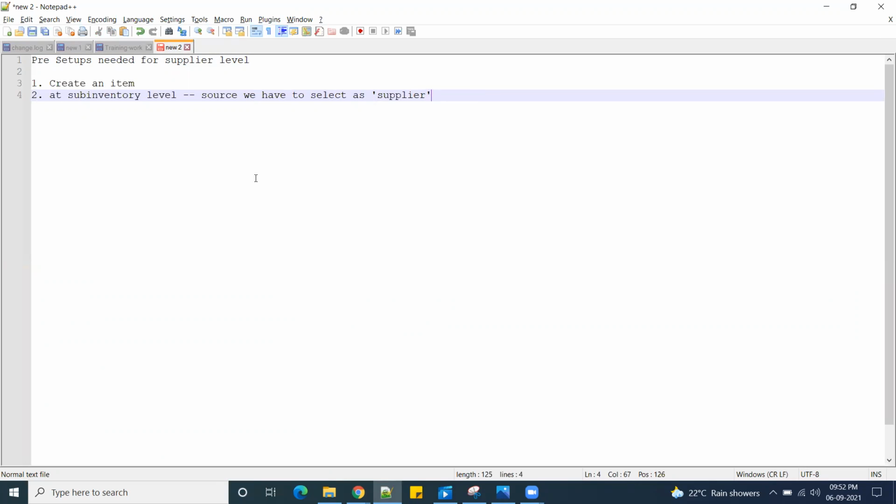And the last restriction for item is the sub inventory level. So specific sub inventory, we are going to receive the material from the supplier. Then you select which sub inventory you want to receive it in. In that sub inventory, you have to add your item and then pass all the attributes required for Minimax, and then later select the source as supplier. Okay, so this is the one.